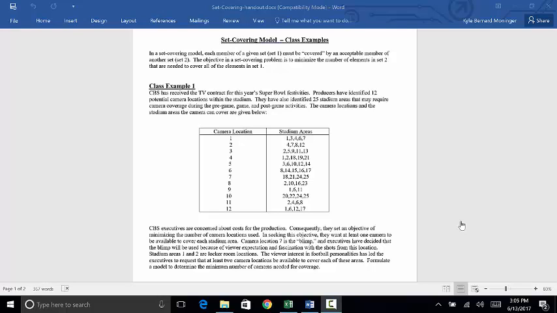We'll go through the first example in the set covering type problem. Go ahead and read through it, familiarize yourself with the problem. We decide where to put our cameras, at which locations. Each location covers a certain area of the stadium. So we want to put this information into Excel.